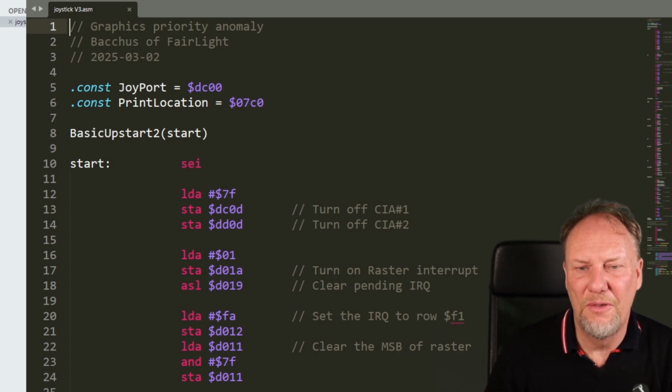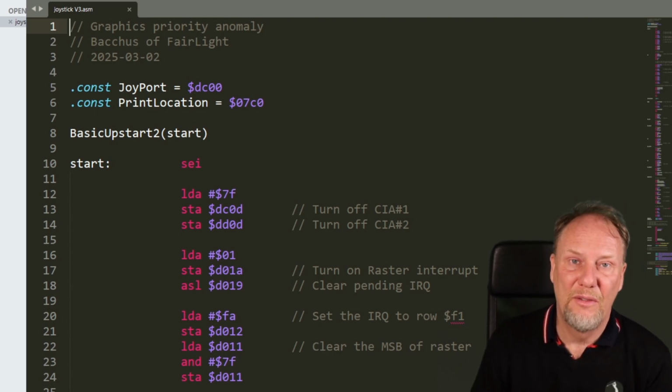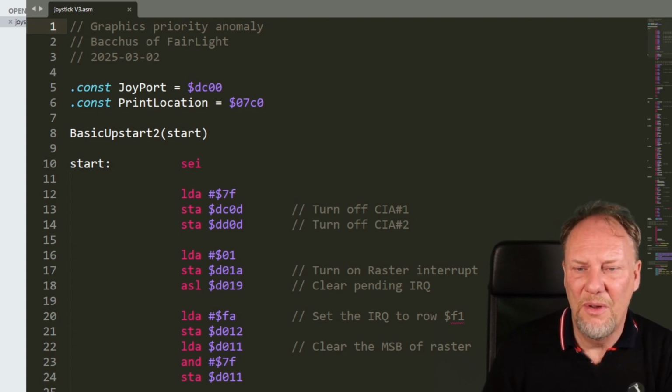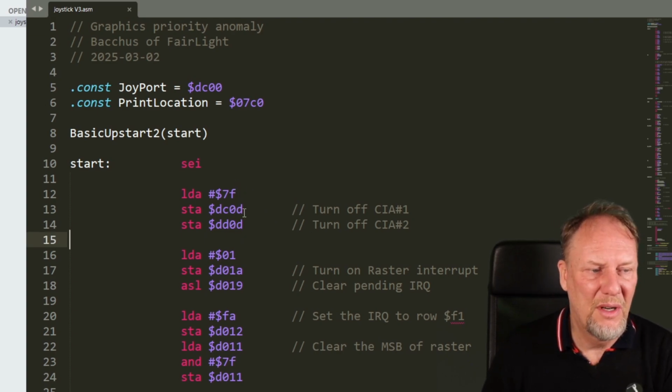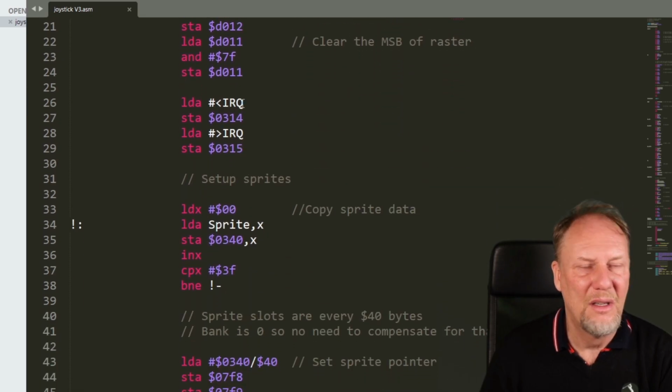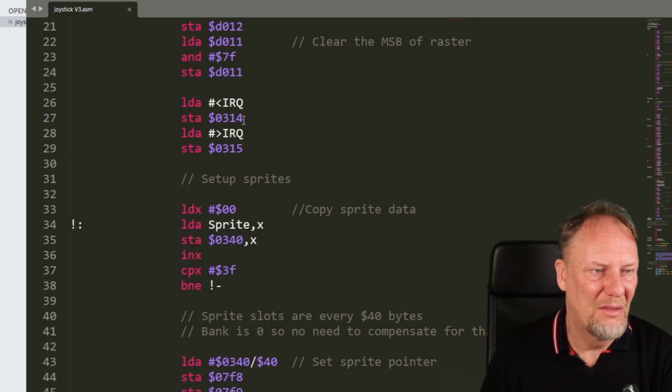This is a macro for setting the basic upstart, so when I run it, it would always have sort of a little basic header so I can load it and run it. I'm setting up a raster interrupt, so this is killing the timers, setting up the raster interrupt, what row of the raster interrupt, and the IRQ pointer, so the IRQ handling routine is pointed at that.